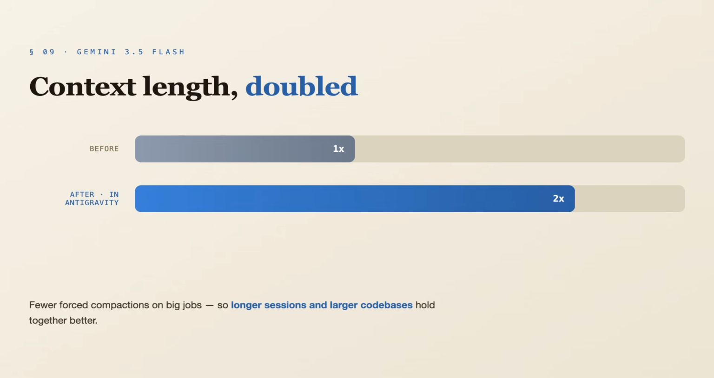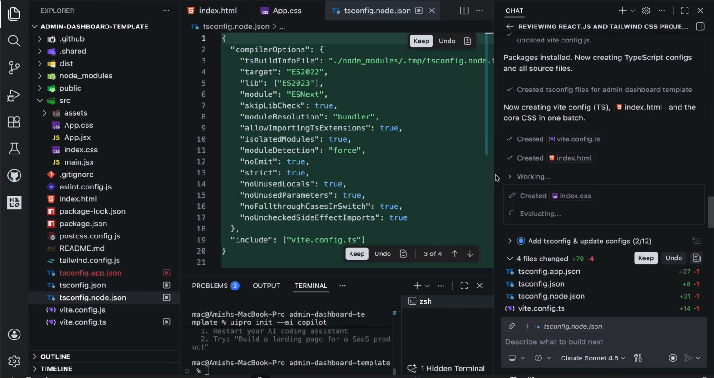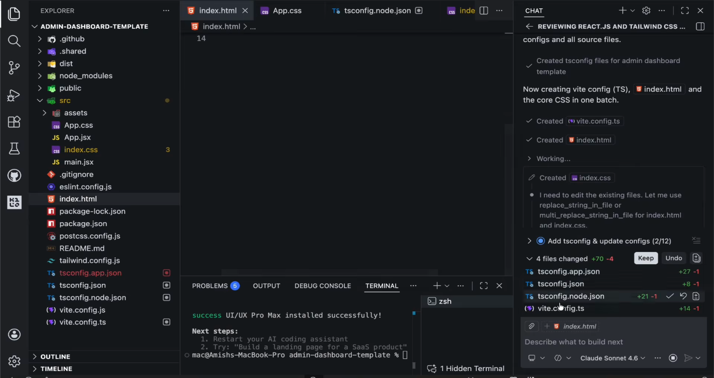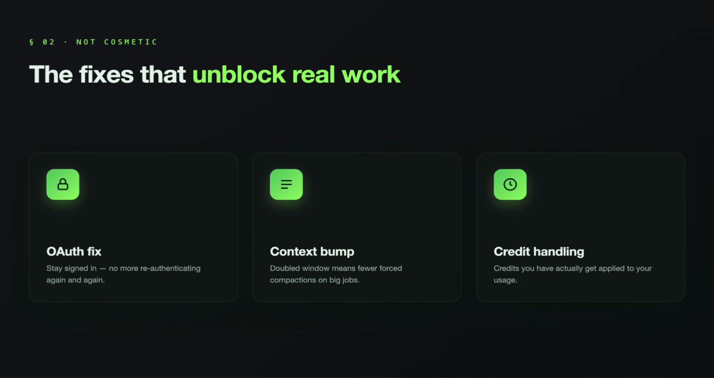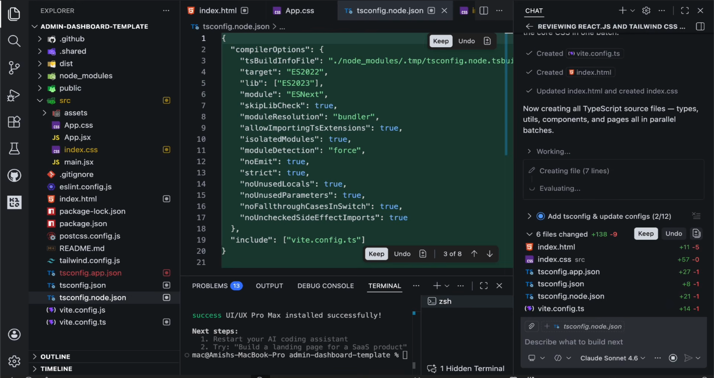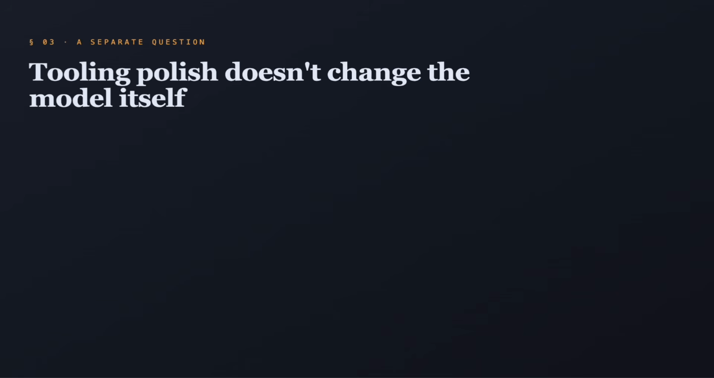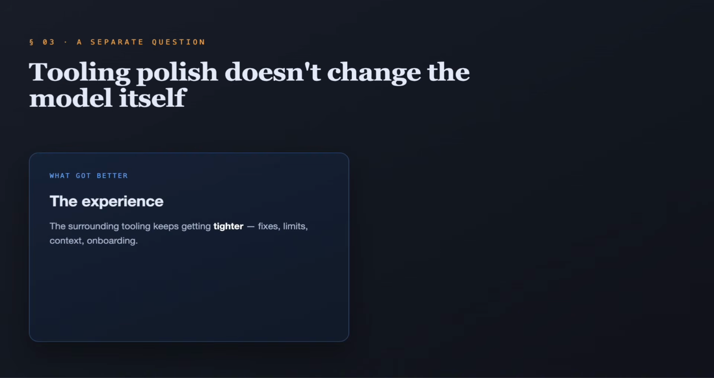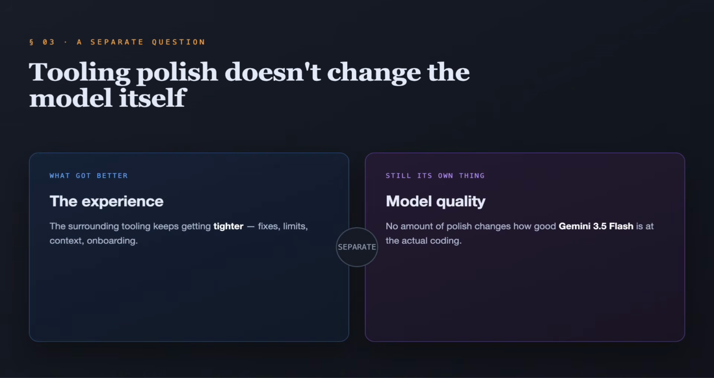What I take from all of this is that Google is moving fast on feedback, and they're not just fixing cosmetic stuff. The OAuth fix, the context bump, the credit handling, these are the things that actually block real work. The model quality is a separate question, and no amount of tooling polish changes how good Gemini 3.5 Flash is at the actual coding.